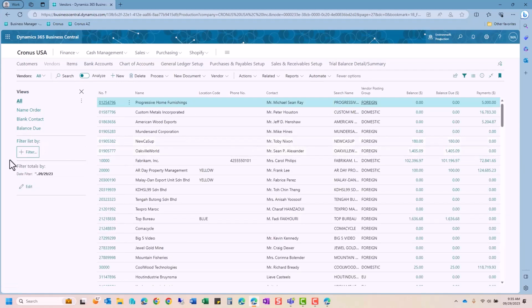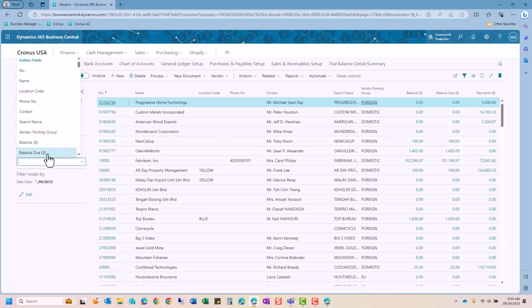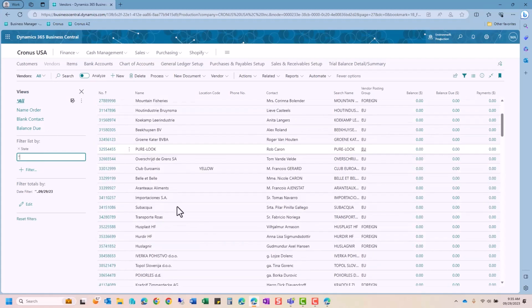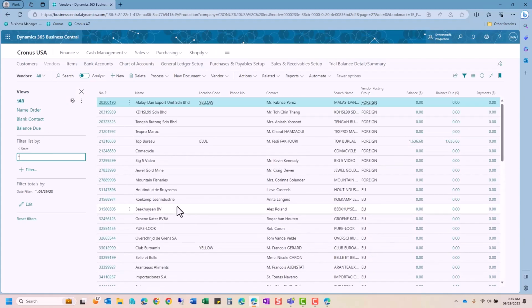All right, so I'm not seeing the column for state. And so I'm going to just search here and I can bring in state and I can say anybody that has a blank state. So I know that I need to fix these ones that do not have a state code. And maybe they don't have a state because they're not a domestic vendor.